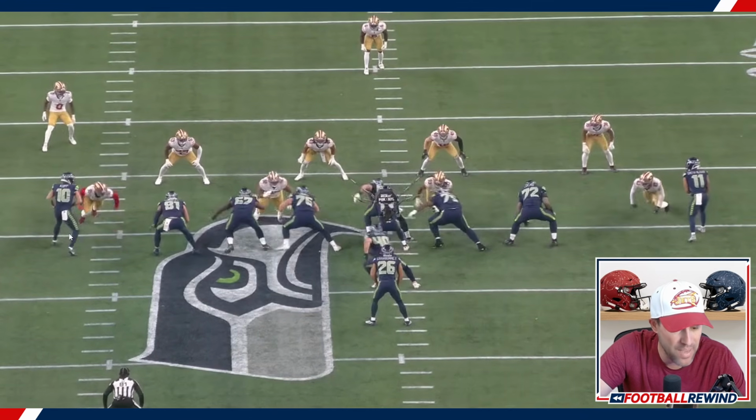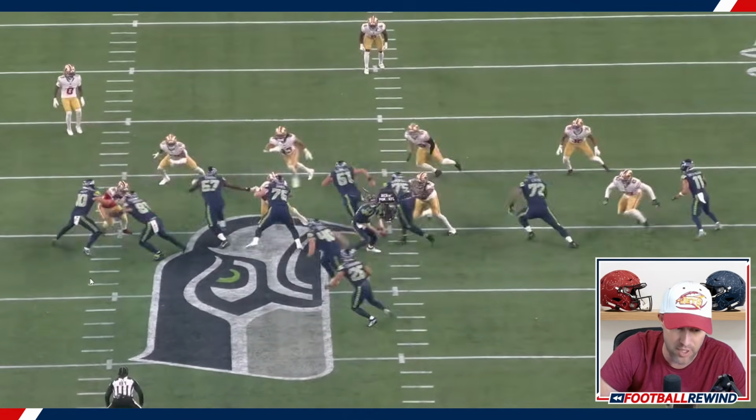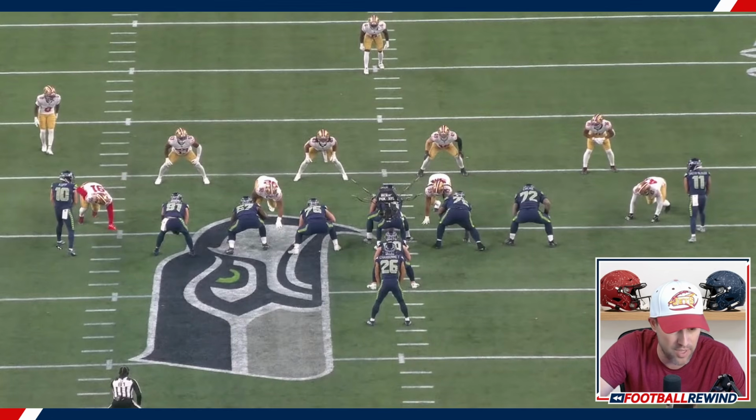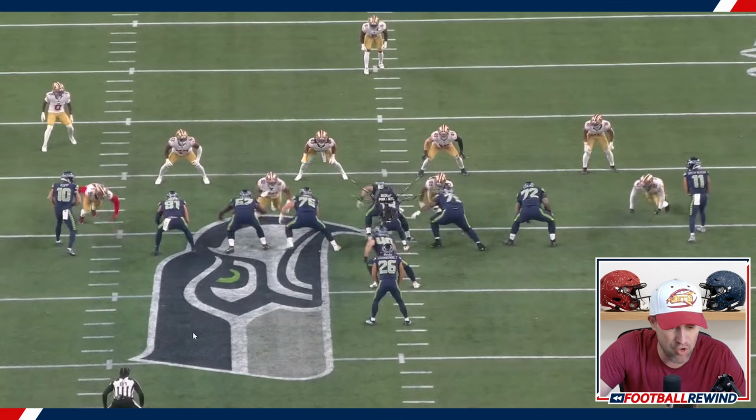Kupp on the pin block right here, and he gives up a lot of penetration. And first things first, Cooper Kupp probably about 200 pounds. This guy probably about 270 to 290 pounds. So he's giving up a lot of body mass that he just doesn't have and can't match right there.